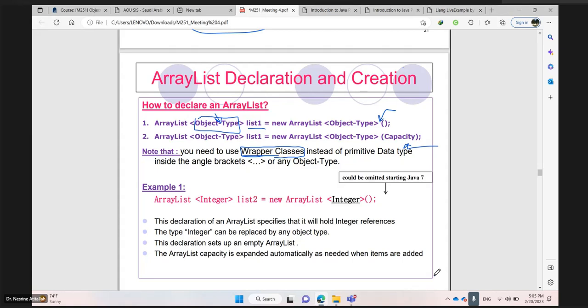We said that here you need an array list of some object type, okay? And as you know, the integer, the double, the short, the long, the byte, the boolean, the character are all primitive variables. So we can create wrapper classes from these primitives. And if you remember, int will be Integer, with capital I, okay? Double, Short, Long, etc. So the declaration of an array list specifies that it will hold Integer references, not a primitive, okay? This is why you need to use the wrapper classes. The type Integer can be replaced by an object type, and the declaration now sets up an empty array list. The array list capacity is expanded automatically as needed when the items are added, okay?